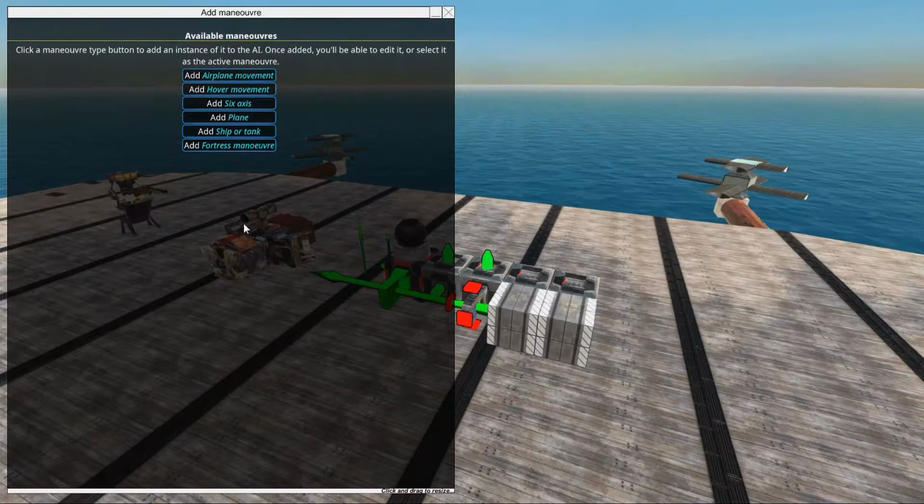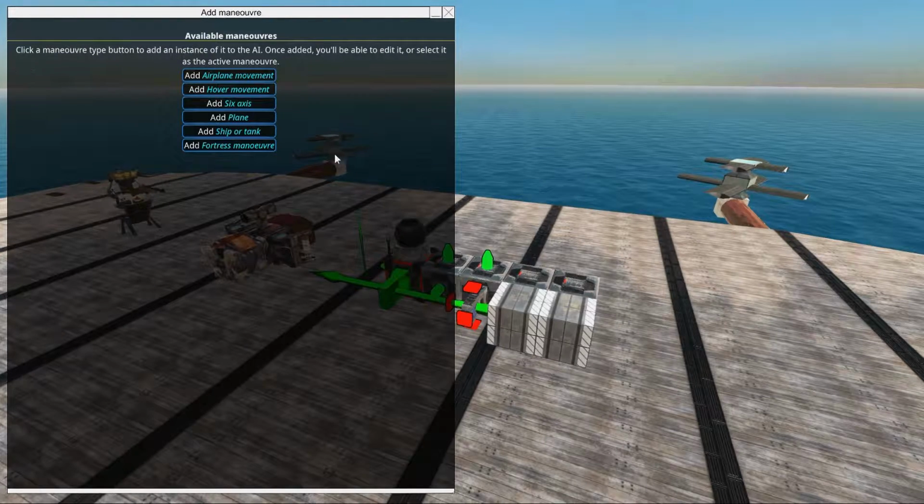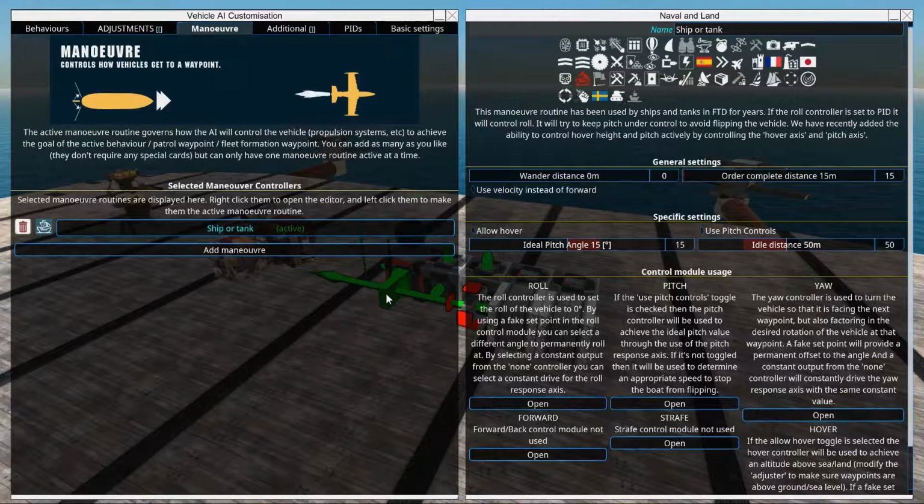Yeah, well, let's go to maneuver here. Now, normally, if I would make an airship thing, hover movement would be the more sensible thing to do. But since this tutorial is mostly going to be used to actually make ships, let's select the ship or tank routine, because it's a little bit harder to set up. Not much, but if you make a ship, I think it's nice to have the ship routine specifically. Not that other routines won't work, but I like it. Yes, I think it's a better maneuver.